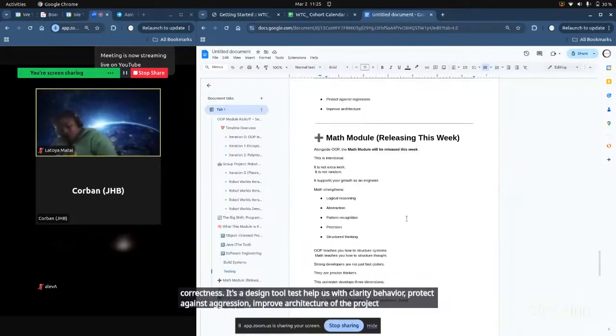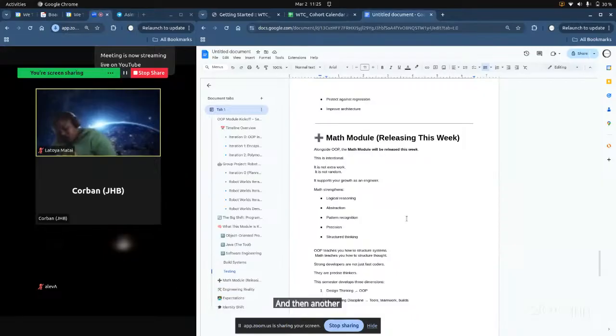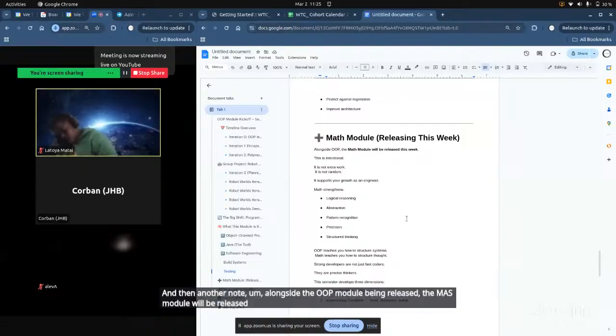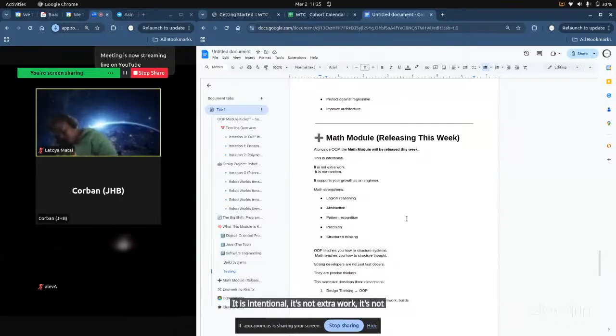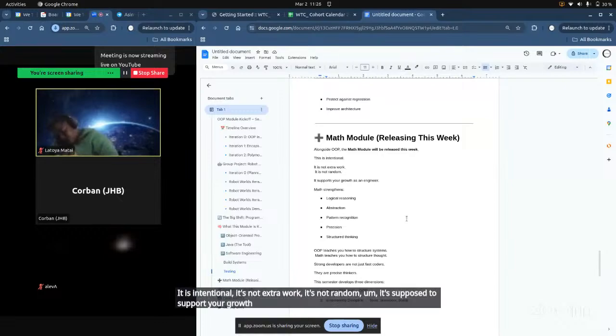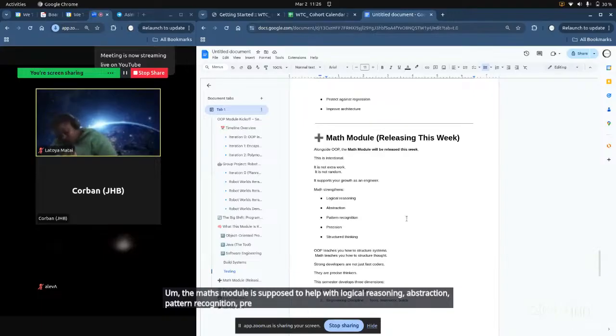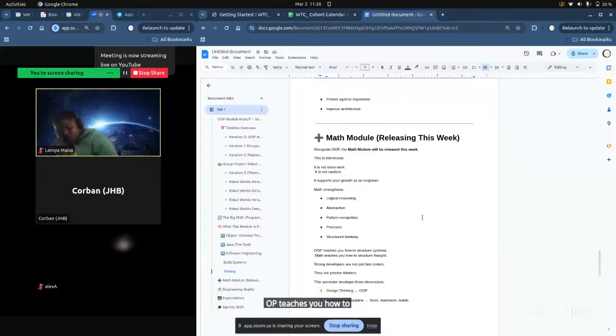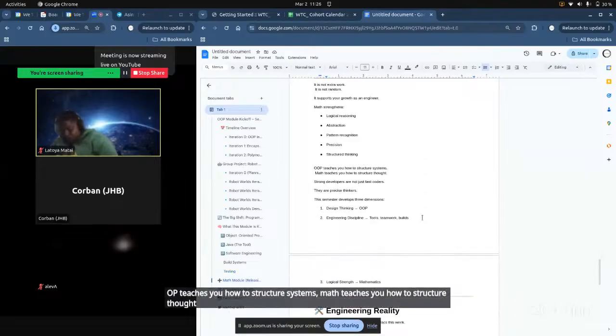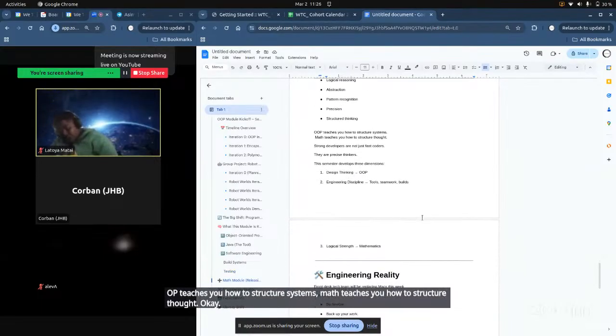And then another note, alongside the OOP module being released, the math module will be released this week as well. It is intentional. It's not extra work. It's not random. It's supposed to support your growth as an engineer. The maths module is supposed to help with logical reasoning, abstraction, pattern recognition, precision, and structured thinking. OOP teaches you how to structure systems. Math teaches you how to structure thought.